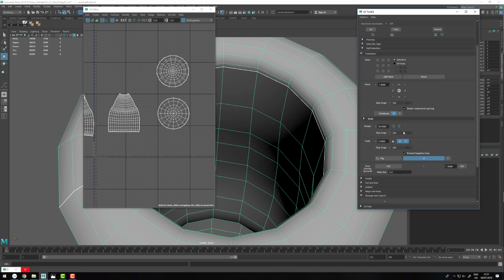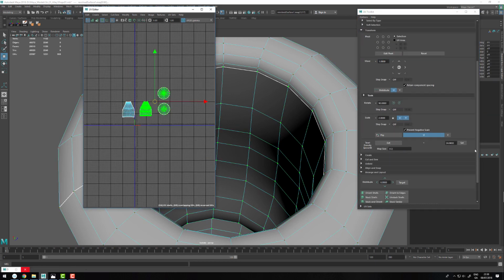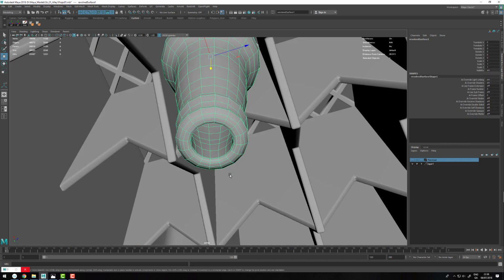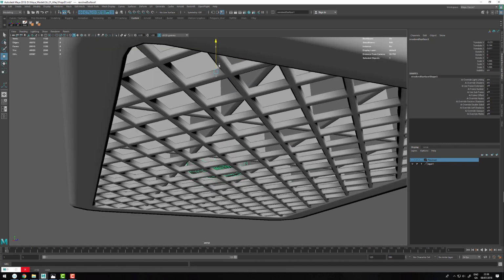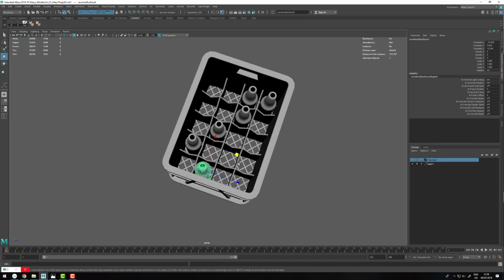As you can see, I'm taking a bit more time to do this and figure out the UVs and everything, because this is a prop that I know I'll be using a lot in this render and others.